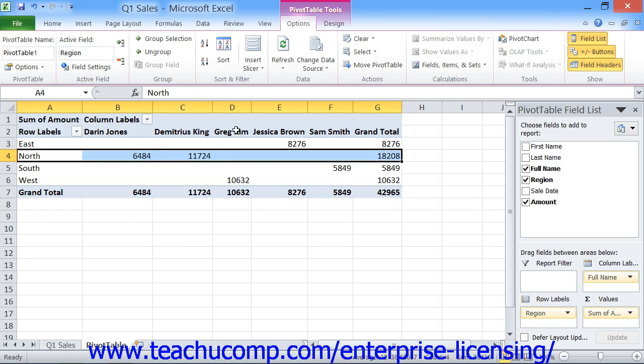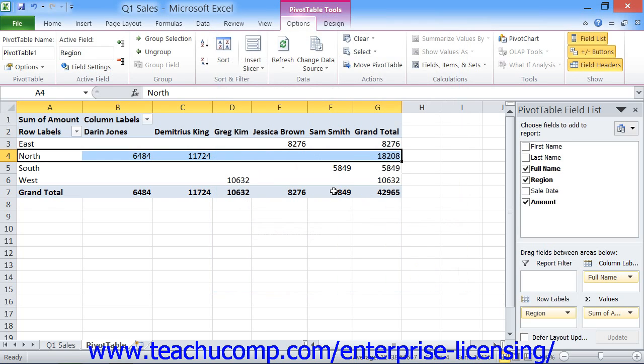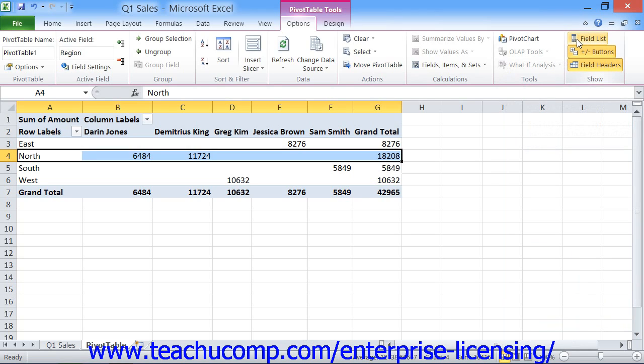Now in the same group, you can also click the Field Settings button to open a dialog box where you can change the settings of the currently selected field within the pivot table. Also, if you need to enable the display of the field list for any reason, you can click the Field List toggle button that's shown in the Show button group on the Options tab to show and hide the pivot table field list within the program.